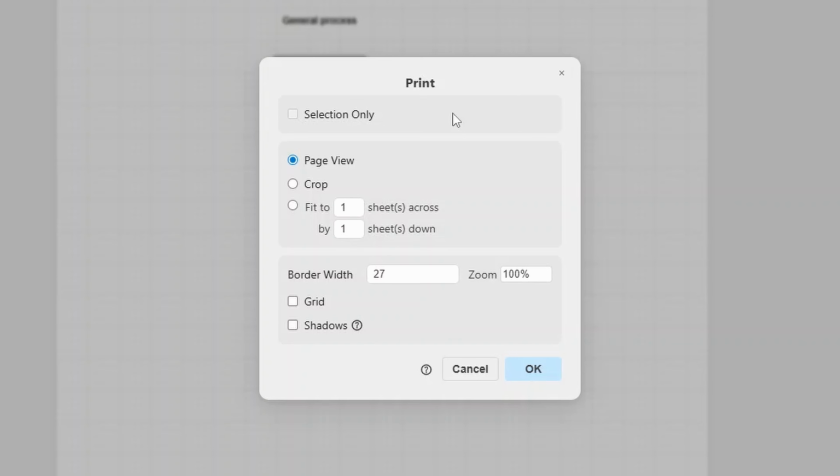Step 2. Now Draw.io opened the print dialog. Here I decide what part of the diagram I want to print. And I decide how the diagram should fit on the paper or in the PDF. The dialog includes several useful options. Let us look at them one by one.